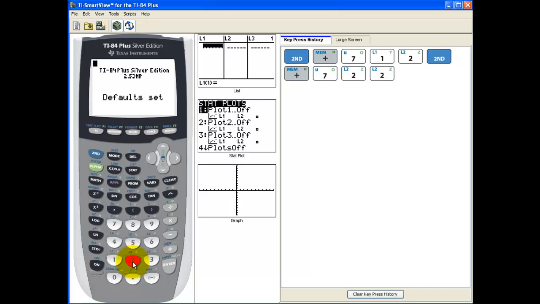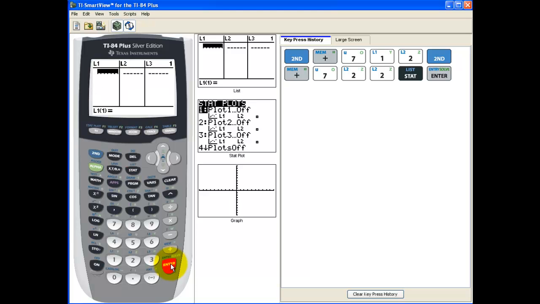Now, the lists that we use a lot for statistics are list 1 and list 2. You can see them right here. In order to see them on the calculator, you go to the Stat menu and press Edit there, and you can see the list there at the top.